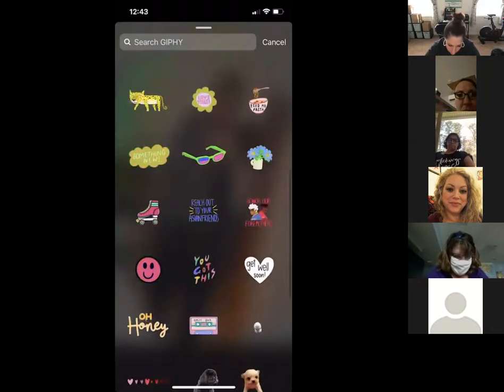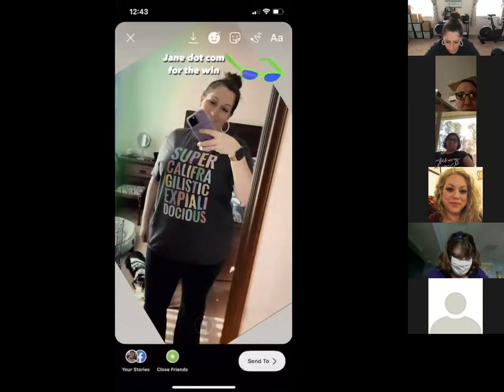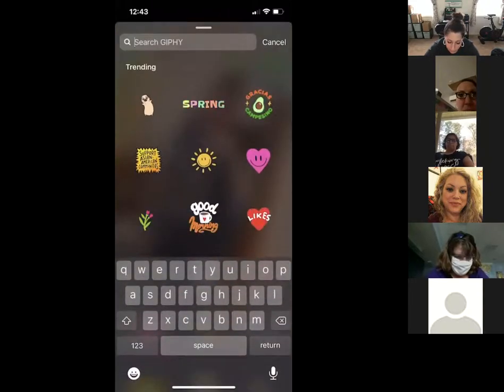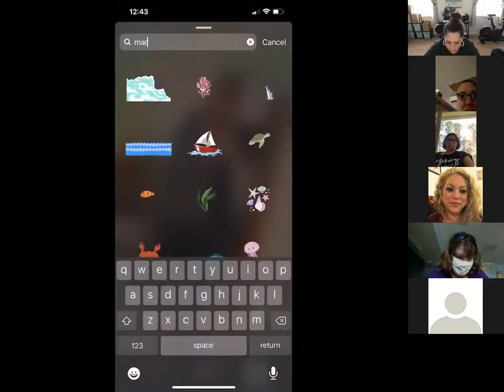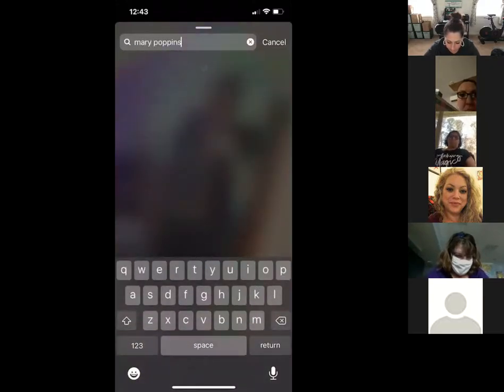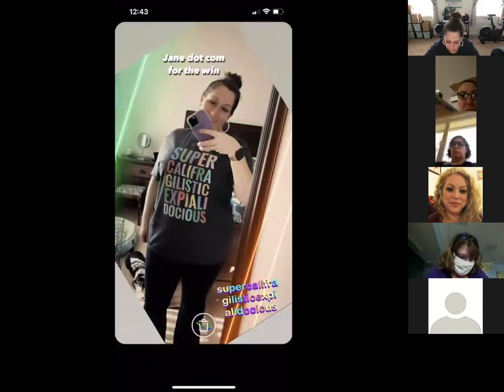So we'll just do the glasses and put them up here. You can choose whatever you want. You can use these, or you can search anything. So let's see if anything Mary Poppins comes up. Yeah, so there's all kinds, look, perfect. Okay, that goes with my shirt. We'll get rid of the sunglasses.